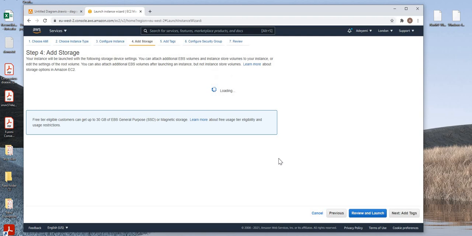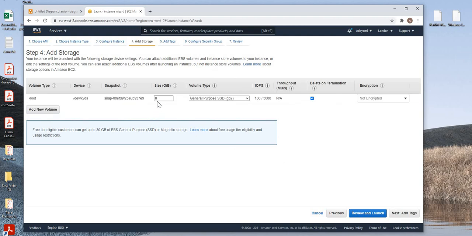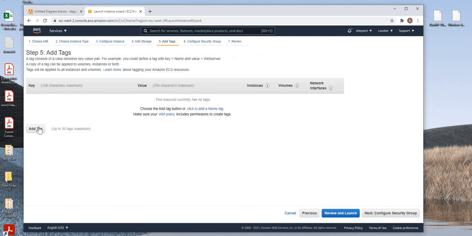And next is to add storage. Yes, these are also going to be kept as default. And I will leave the following to be this. Not encrypted. Then let me add tag.